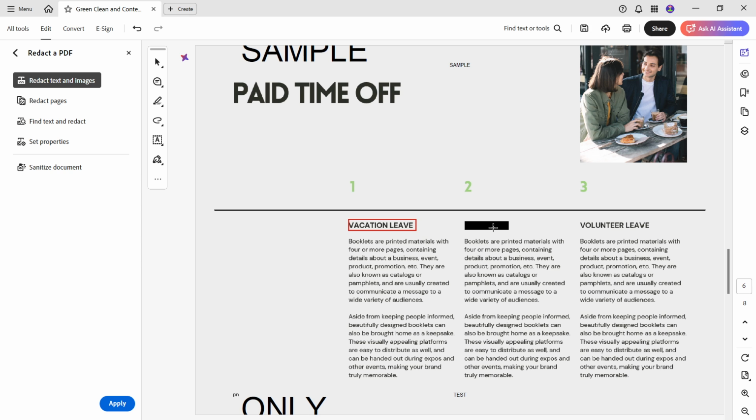Before you wrap up, it's always a good idea to save your document as a new file. This way, you keep the original intact just in case you need to refer back to it later or perform additional edits. Saving it as a new file ensures you have a clean, final version of your redacted document ready for sharing or further processing. And there you have it. By following these steps, you can confidently hide text in Adobe Acrobat, safeguarding your sensitive information effectively.